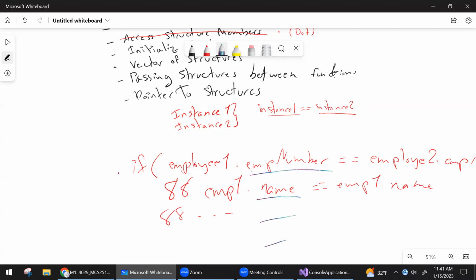I cannot say if employee 1 equals employee 2 because these two are never equal. Even if the variables under them are equal, these two instances in code, the name of the instance is not equal to the name, whatever the value being carried by this name. Similar to an array, this might be the memory address. So I can't compare two memory addresses because they are never the same. Two memory addresses are never the same. As you remember, memory addresses are unique.